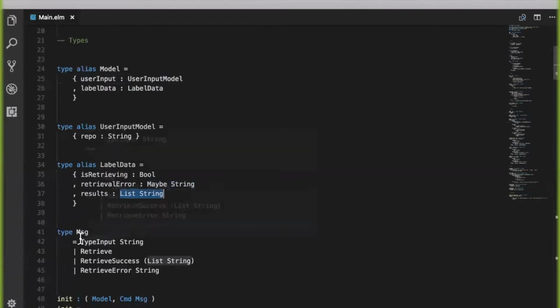We also have 4 actions, 4 messages defined for this view. As the user is typing in input, we need to update the model. We need to update the repository string. And then when the user clicks search, we need to first go retrieve the labels. And then those labels can either come back successfully with a list of labels, or they could fail to come back. So these are the basic types that we're going to be working with.